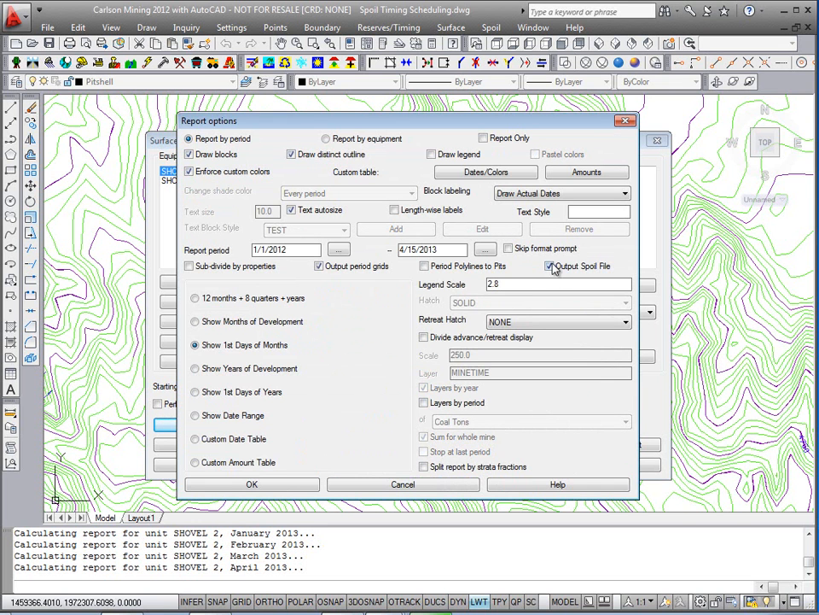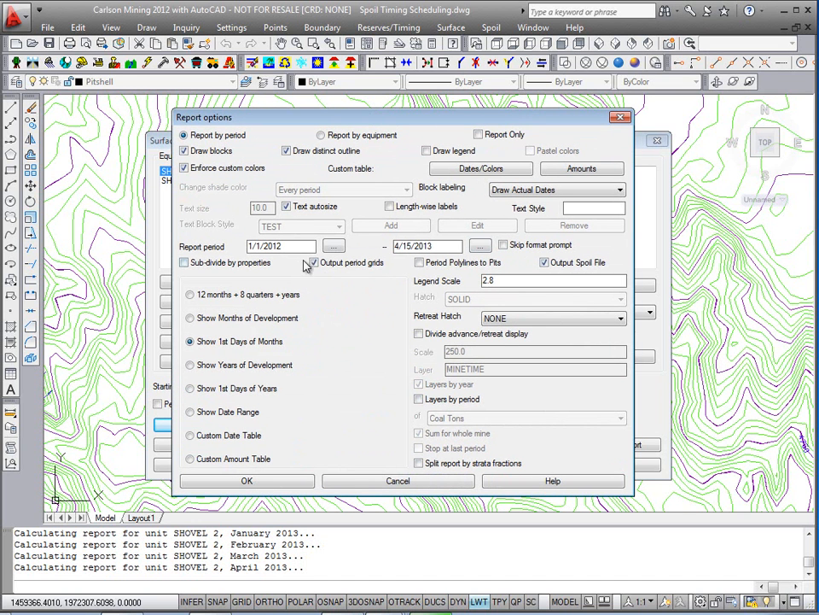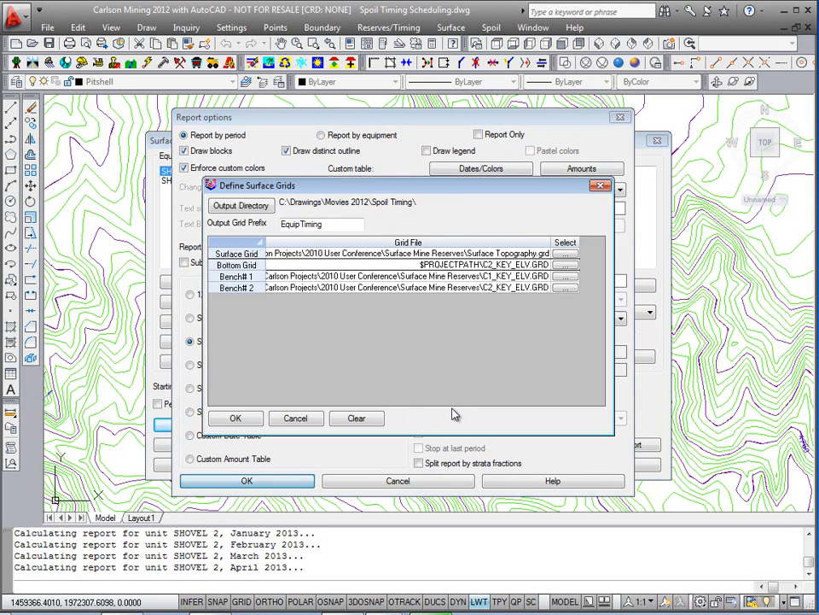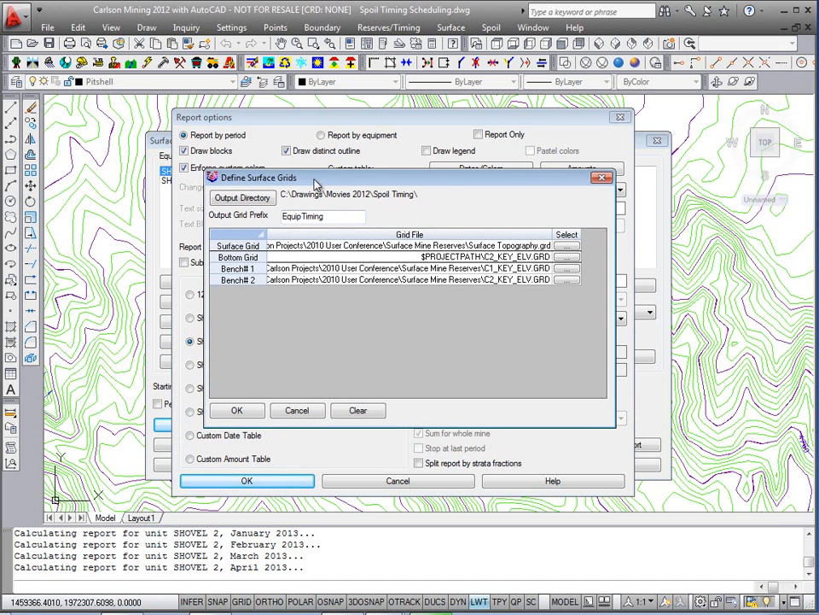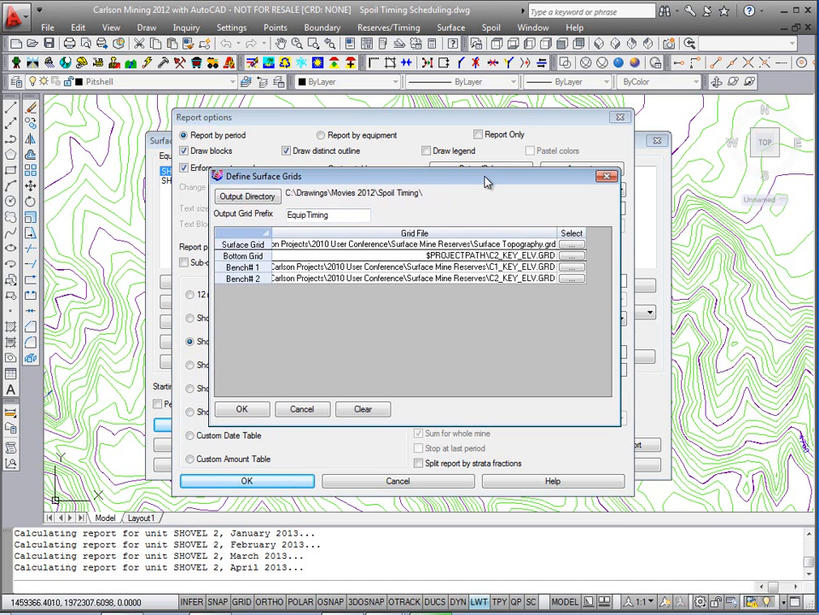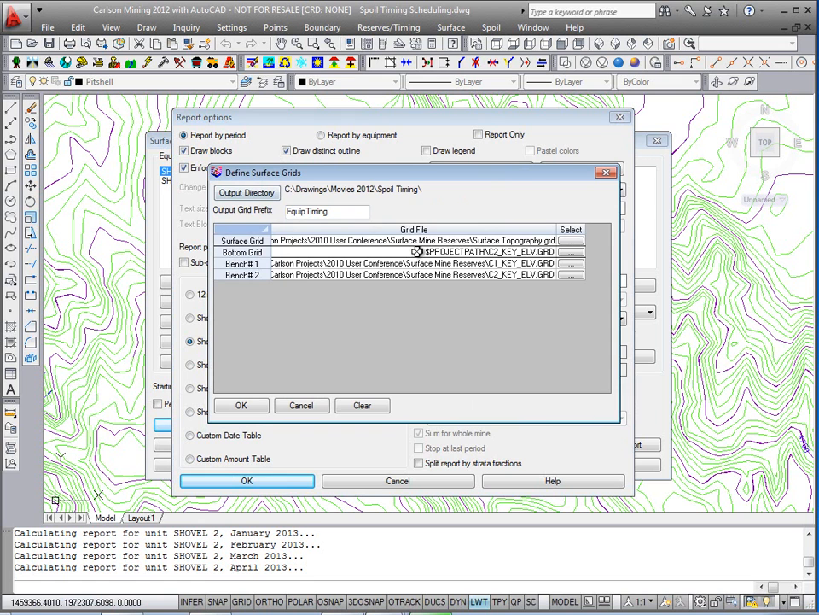Detailed report. And here's the two options we should use: output spoil file and output period grids. This will create the grid sequence file that will let you then play it back as a movie to not only see the mining pit progression, but then the backfill and spoil will progress with it as well. Hit OK, and this is the grid sequence file. This is the output period grid, so it needs the top and bottom grids and the individual bench grids.